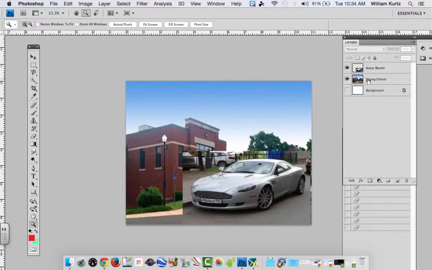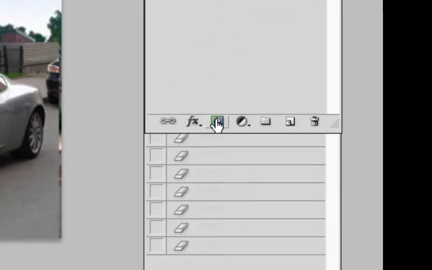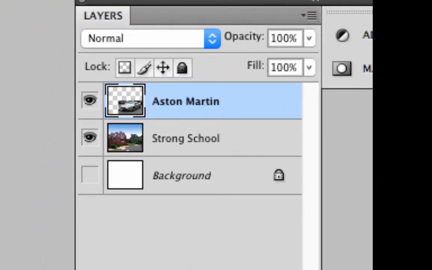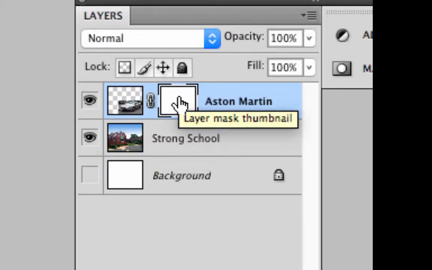All right, to add a layer mask, we select the layer we want. In this case, we use the Aston Martin. And then we come down here to the bottom of the layers panel and we click the button to add a layer mask. You can see it looks like a little box with a white circle in it. That's going to put a layer mask on top of the layer, and it's represented by this thumbnail.